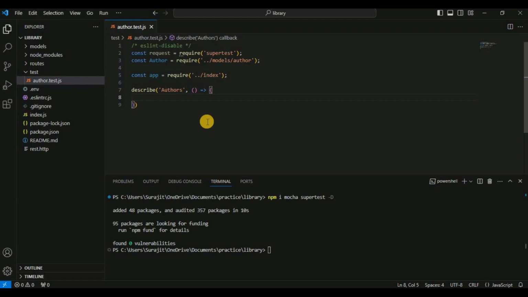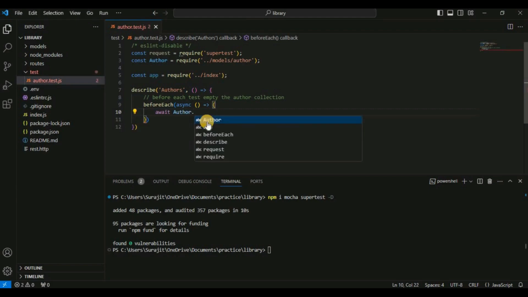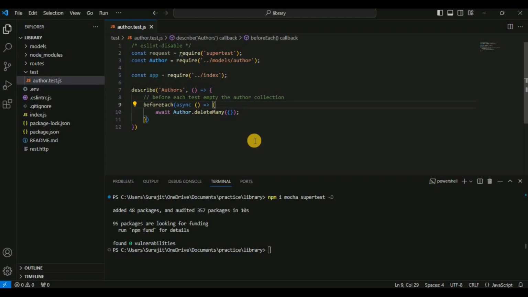And next, I will add the beforeEach. Before each test, I want to empty the author collection. On Author, I will use the deleteMany method, and I want to delete all, so I won't be providing a filter. Mocha provides hooks like before, beforeEach, after, and afterEach that allow you to set up and tear down common resources for your tests. Here, the beforeEach will execute before each test I mention. The beforeEach callback will delete all the authors before each test runs.